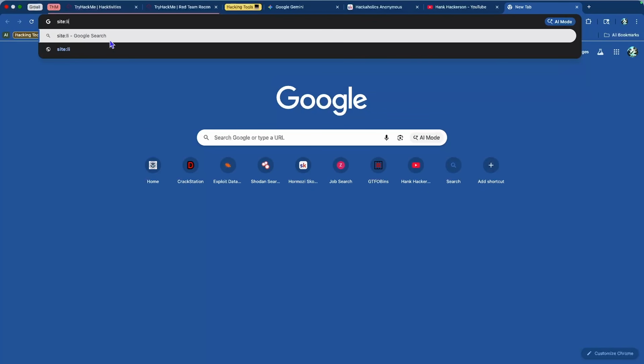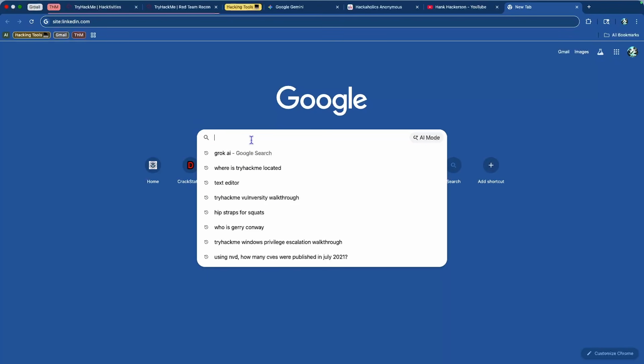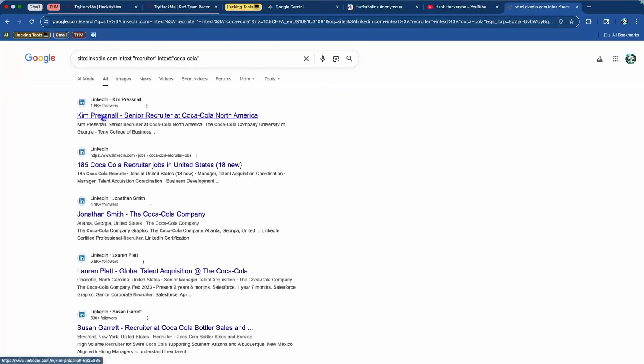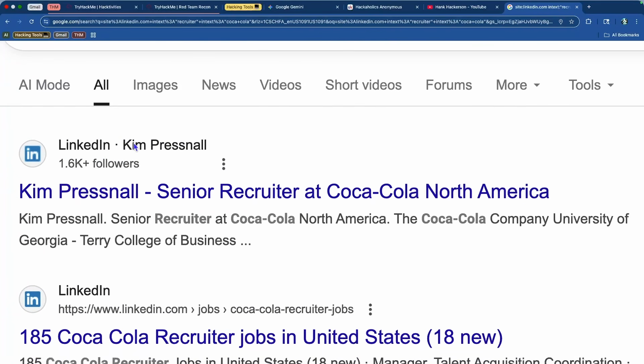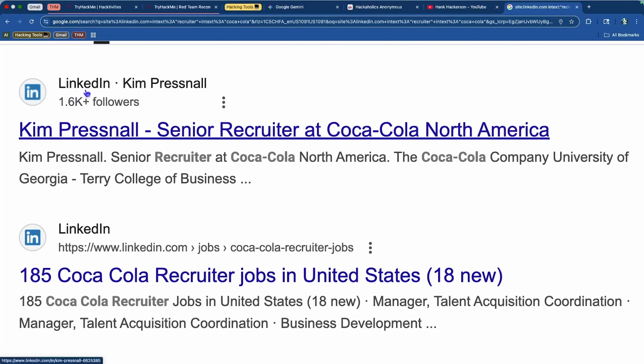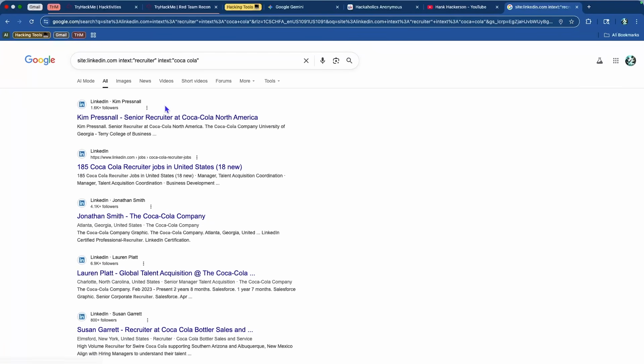So if I do site and I do linkedin.com, and let's actually do it over here so you can see what's going on. Then I can do in text, recruiter, and then in text, I don't know, Coca-Cola. You do that, and now you find all these people. Kim Presnall is the senior recruiter at Coca-Cola North America, and it's on LinkedIn. So that's one way of doing this.